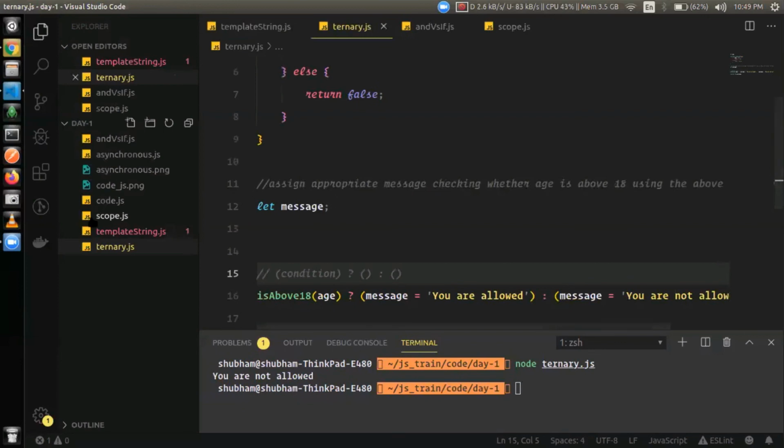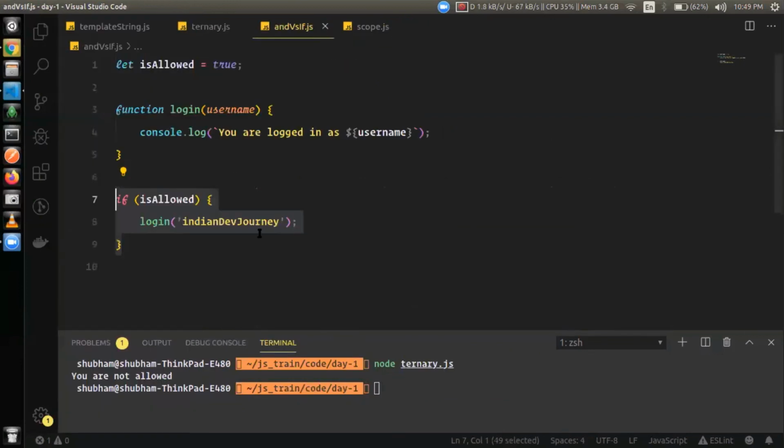I'm going to switch to a new file, and versus if. So here I have a variable called is allowed, which is true, and I have a function login. The reason I put it as login is because you can really relate it to a real world application. Imagine we have a function login, which should only log in if the user is allowed to log in.